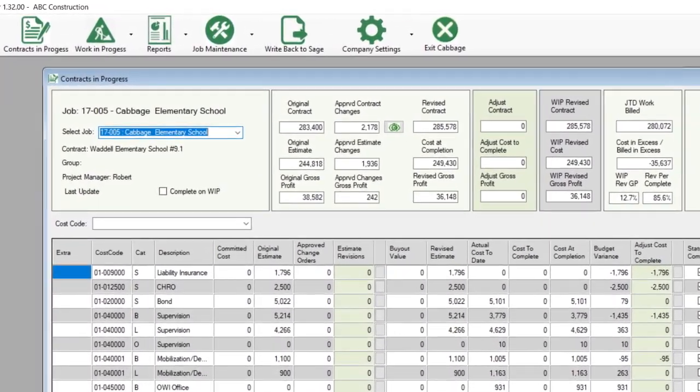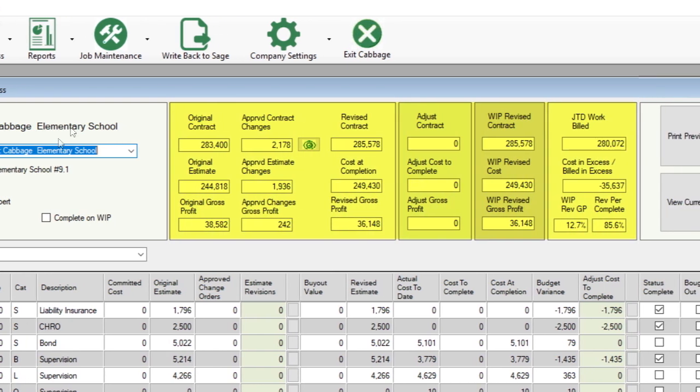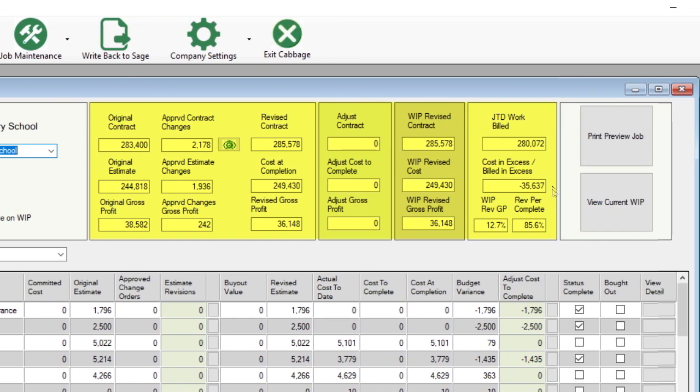It is divided up into a few major sections. In the upper left, you have the Job Selection panel. In the upper right, you have the Summary Dashboard, where you can find useful information both generated by the Contracts in Progress view and directly imported from Sage 300 CRE.